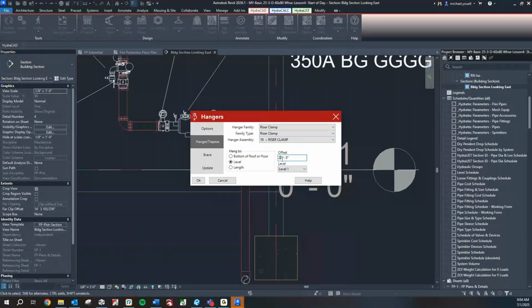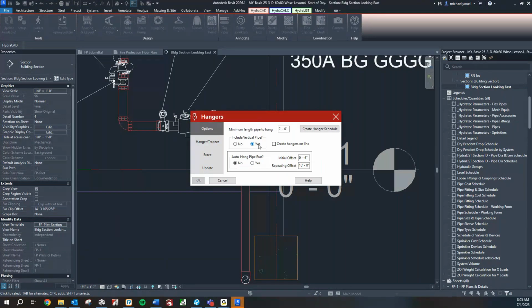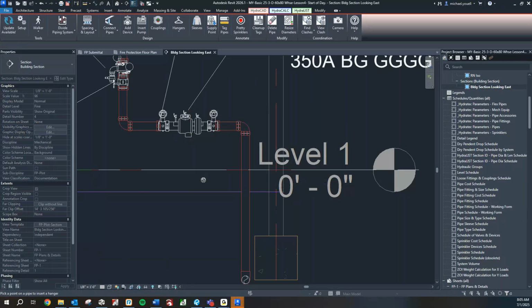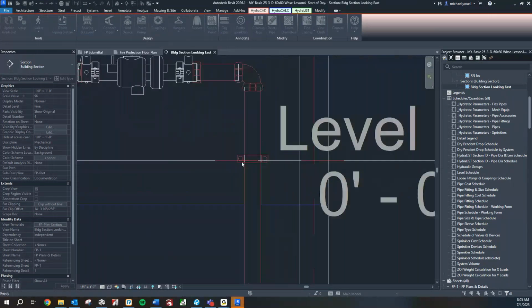We're going to go to level 1, then 0 feet. That's a vertical pipe, and typically we don't put hangers on vertical pipes. So sneak back to the options and tell it, yes, I want to include vertical pipes. Then sneak back to hanger trapeze and pick OK, and pick near the floor on that pipe that comes through the floor. Perfect.